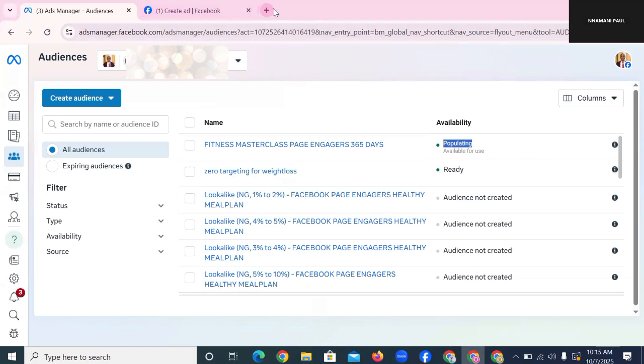Now, how do you use it to create an advert? By the way, once you've created the audience, do not run an advert immediately. Allow it to show something like ready. All right. I know what I'm saying. You can give it like 4, 5 hours and come back to it. So if you want to create an advert tomorrow morning, you can create this audience today. So by tomorrow morning, the audience will have finished populating and it is now ready.